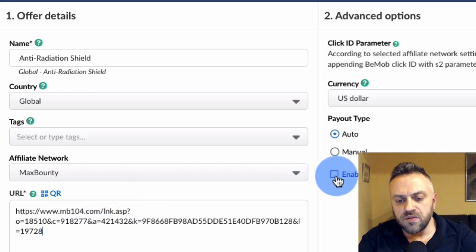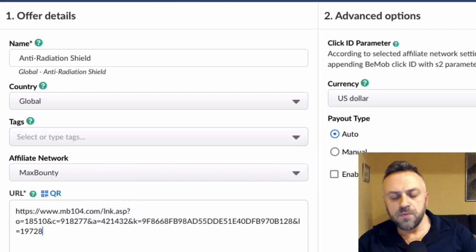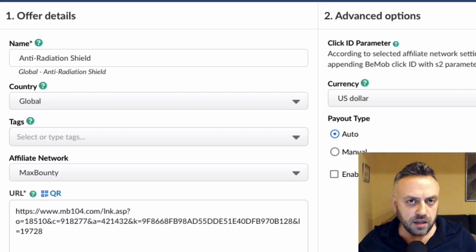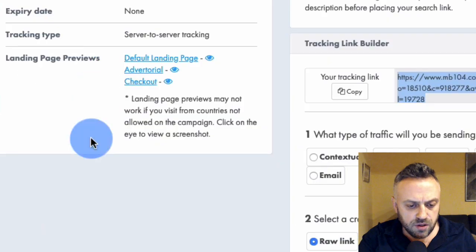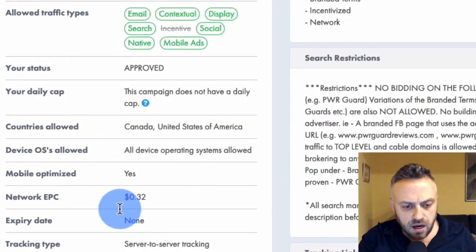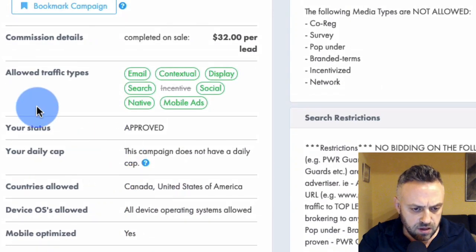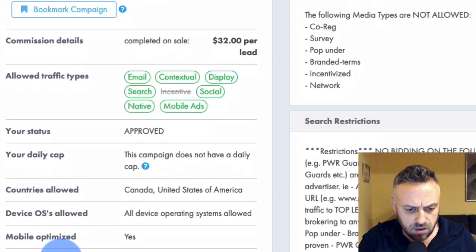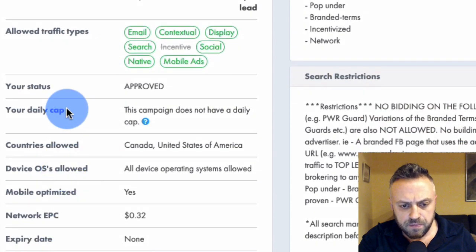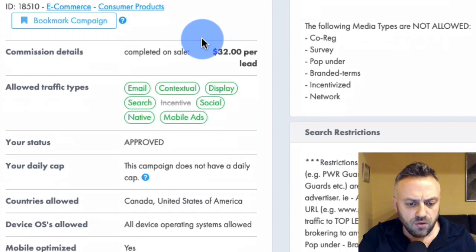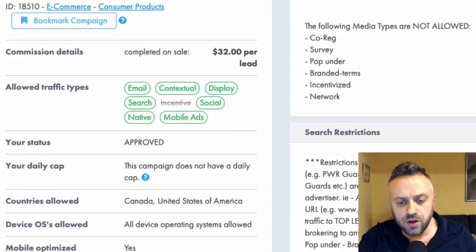We can also specify a daily cap so that once we reach the amount of clicks we're sending or the amount of sales we've gotten, it can basically redirect or stop sending traffic, and you can make a bunch of interesting things. And so does this offer have a daily cap? It doesn't seem like it has a daily cap. Okay, it doesn't have that. So we don't have to worry about that. So we can go forward.